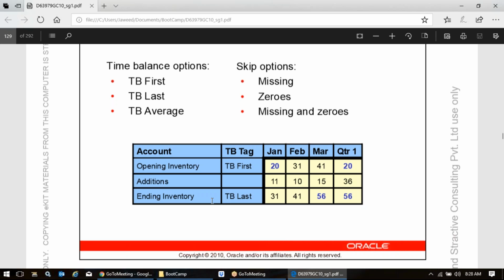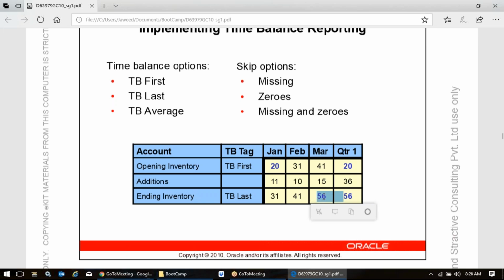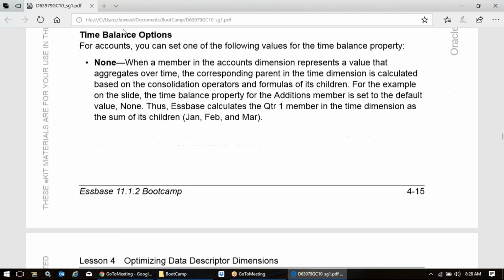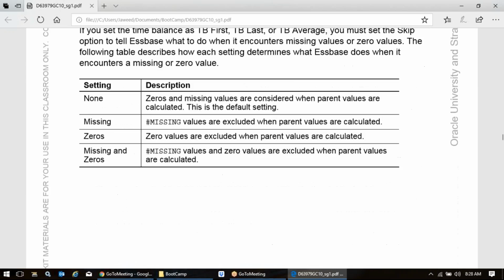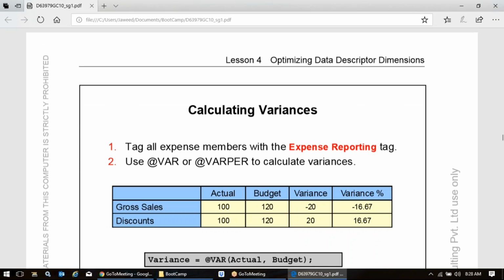Now, if you are tagging the ending inventory TB last, that means it will pick the value which is stored in March, because this is the closing inventory. Yeah, so that's how it will pick. So that's TB first and TB last. That's a very, very important interview question.